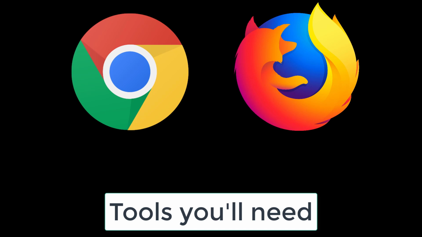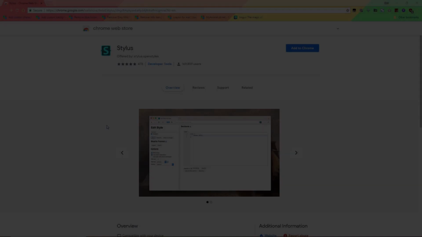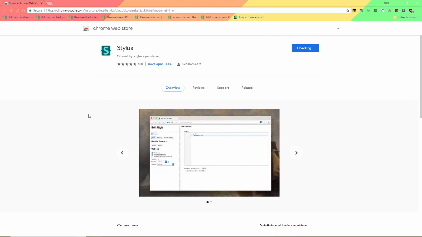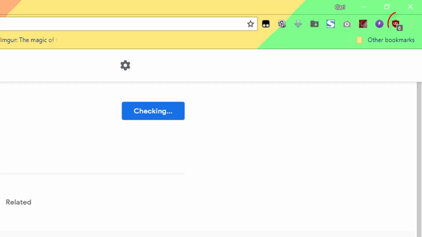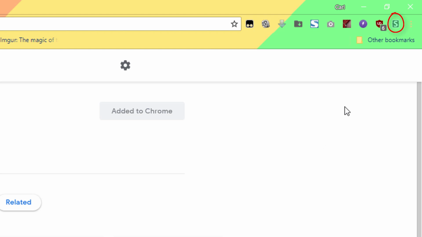First, you'll need to be using the Chrome or Firefox web browsers. You probably are already, but if you're not, I'll provide links to them below so you can install them. Once you're using one of those browsers, you'll need to install the extension Stylus. It's fast to install, and once you install it, notice it puts this icon on your toolbar. That's important for later if you want to remove any of the themes you've installed.